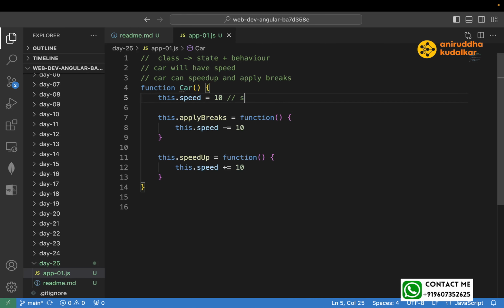So this thing is called state, and this thing is called behavior. State represents the properties. State represents what? Properties. Behavior represents the functions. Behavior represents what? The function on which state is applied.